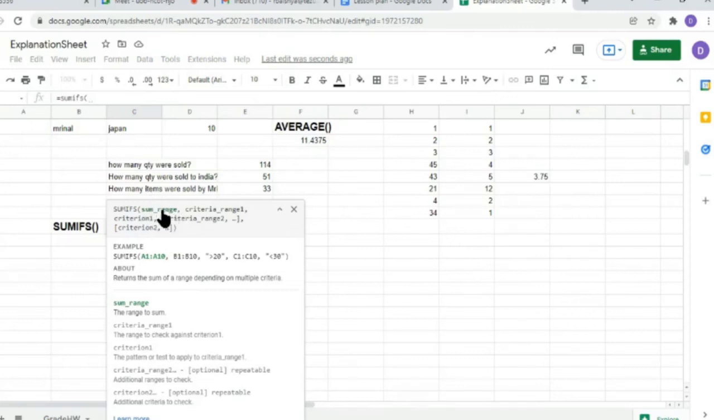Okay, and what does this sum range mean? The range to sum. It is slightly different from your SUMIF function. If you compare the syntax of these two different functions, then you'll realize. But anyhow, don't worry. The only thing you need to remember is how to interpret this. Once the syntax is given to you along with this description, you should be able to make sense of it.